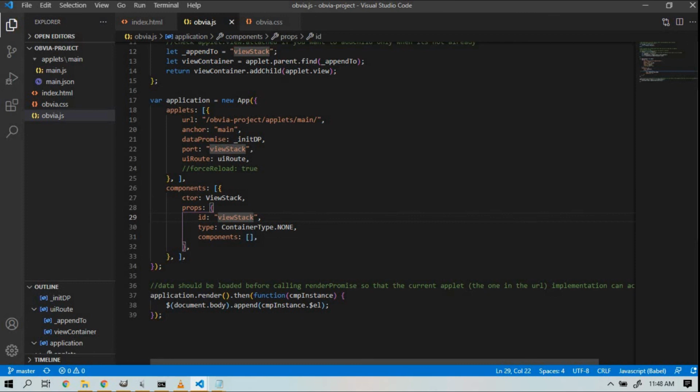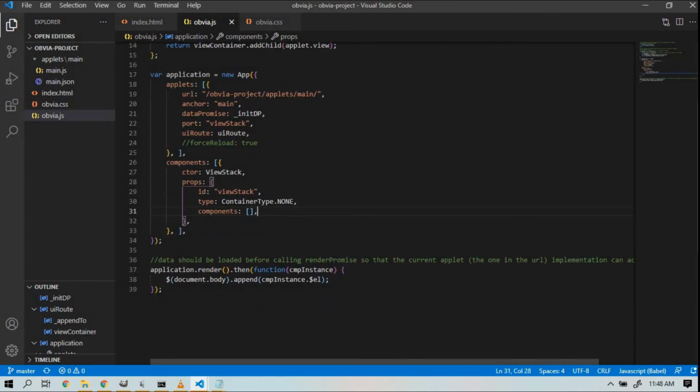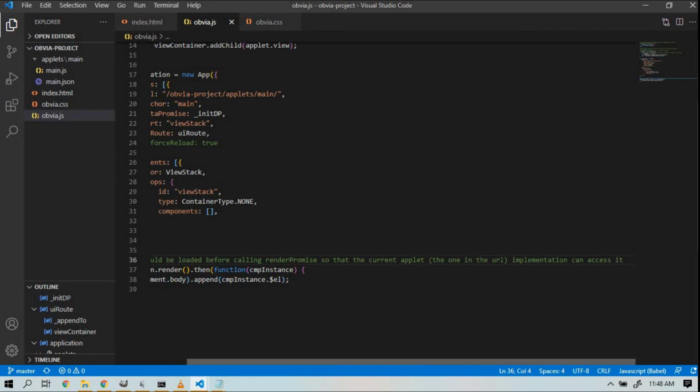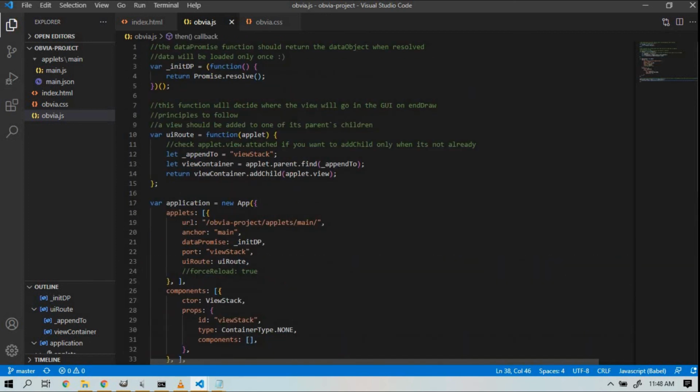Components will be the view stack, container type none, components nothing. As it says here, the data should be loaded before calling the render promise so that the current applet, which is the one in the URL implementation, can access it. Basically, these two files are quite standard, and every Obvia app, whenever you initialize it, should have both of them already done. You don't really require to modify this a lot. Maybe mind the URLs all the time, because maybe you will use different names from me. But whenever you want to initialize an Obvia application, this is the structure that it should follow.